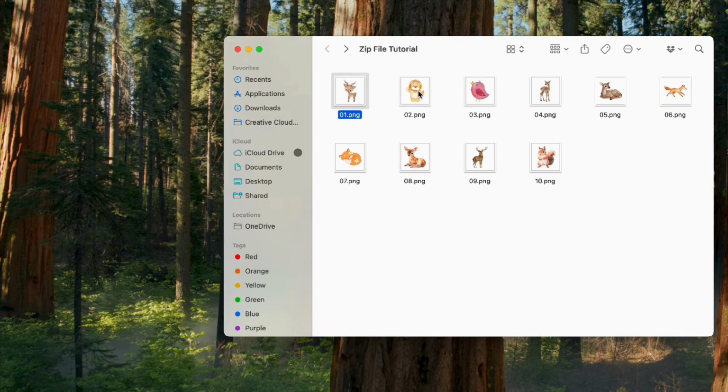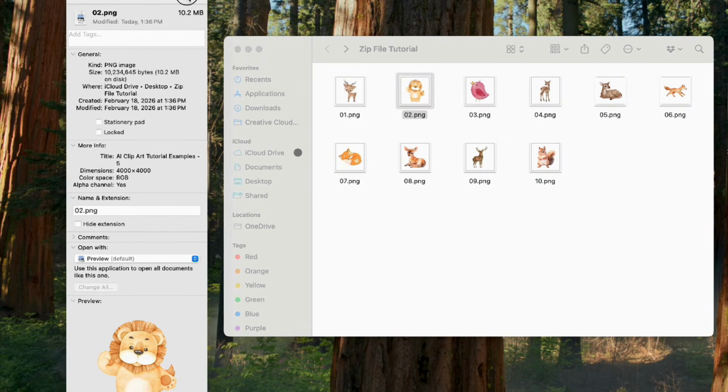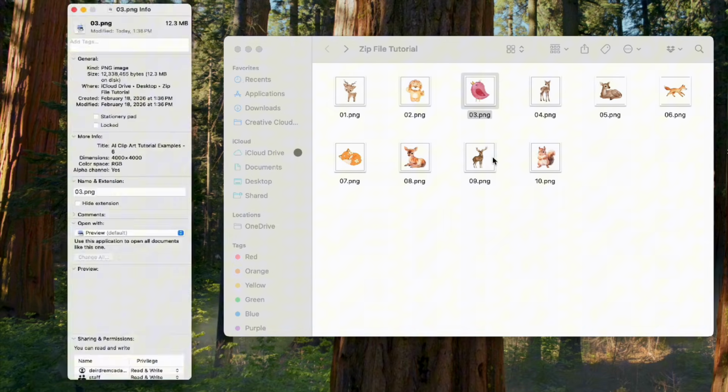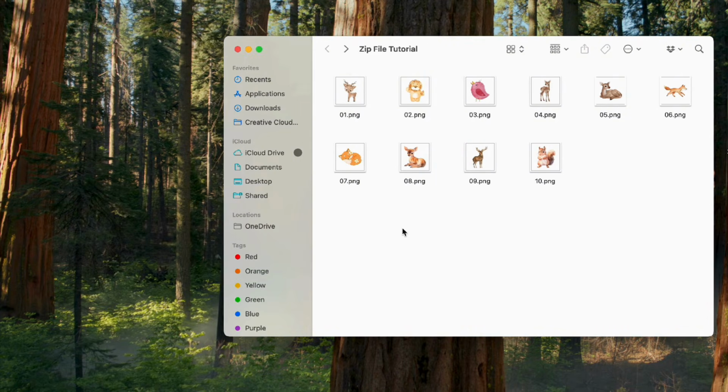And let's have a look at this next graphic. Let's find out the size of this one. This is quite large as well, 10.2 megabytes. And this one too is 12.3 megabytes. So keeping our 20 megabyte limit in mind, it looks like to get all of these 10 graphics into our Etsy listing, we'll actually have to create 5 separate folders with 2 images in each one that will then turn into a zip file.